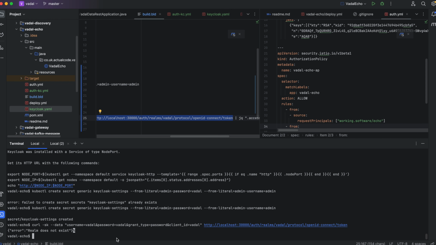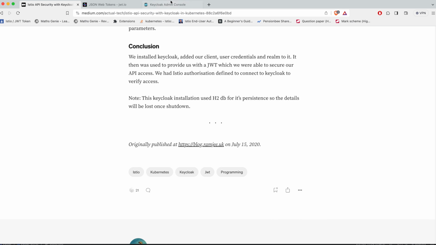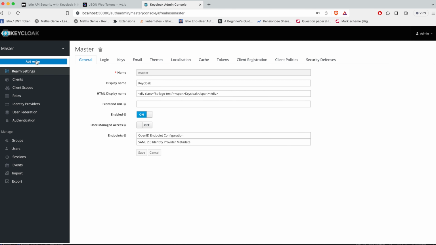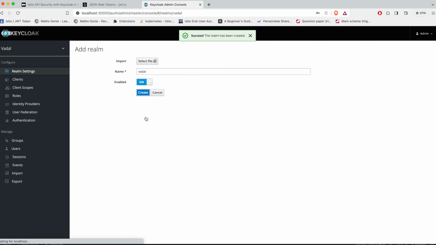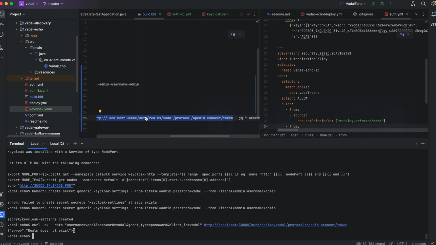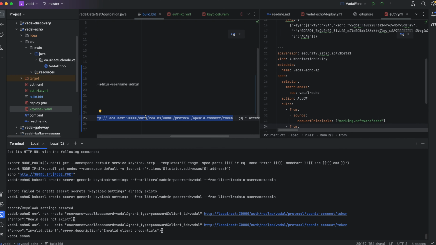So the realm does not exist. That realm here does not exist. That's one we need to create first. So let's do that. Add realm. Create that. Okay, if we go back, right again, still won't work, but just to show you, we still need to create a client and the credentials, like so. So the username, password, client ID, and so on. So let's do that.